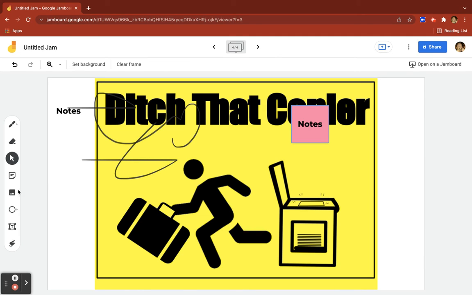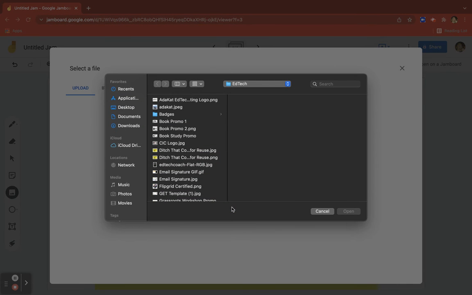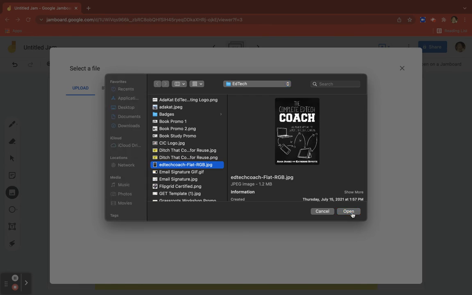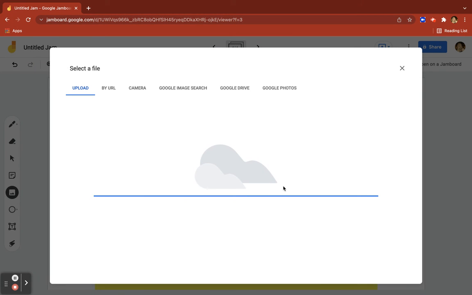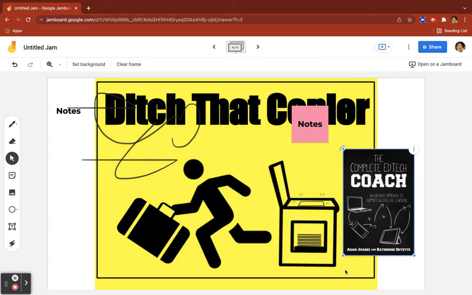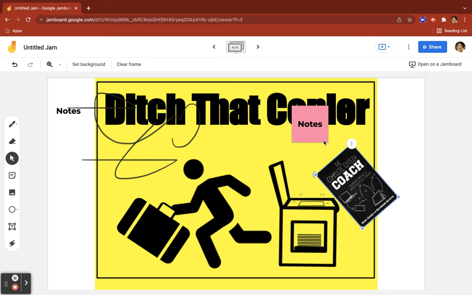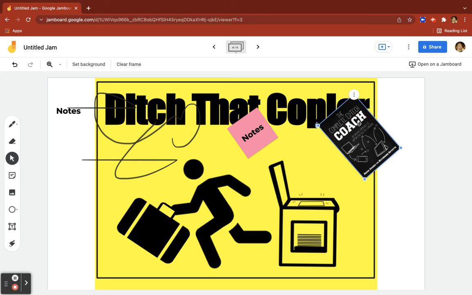Another thing you can do here is add an image, and pretty much you can pull the image from any source. I'm going to use my computer here. Whatever image you put there, it kind of acts like a sticky note. It behaves the same way on the frame. So once it's there, I can drag it around. I can resize it. Here I can even tilt it. I can do the same thing with my sticky notes. So your images will then act just like a sticky note would.